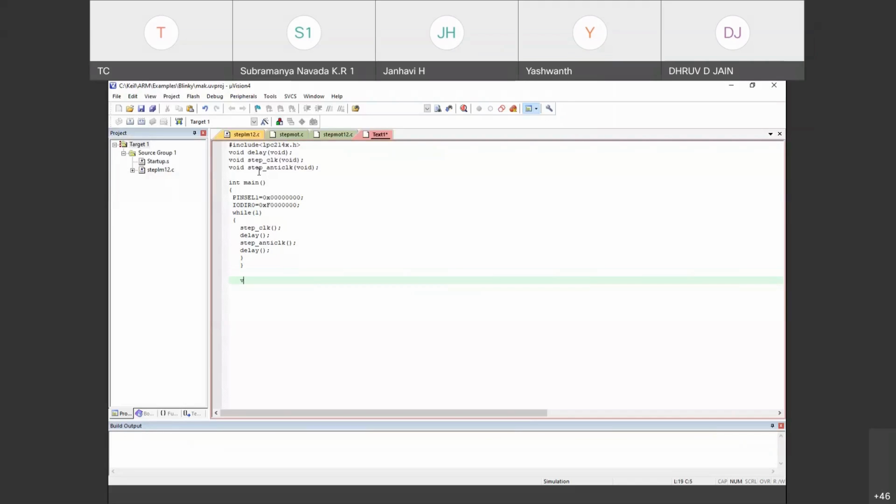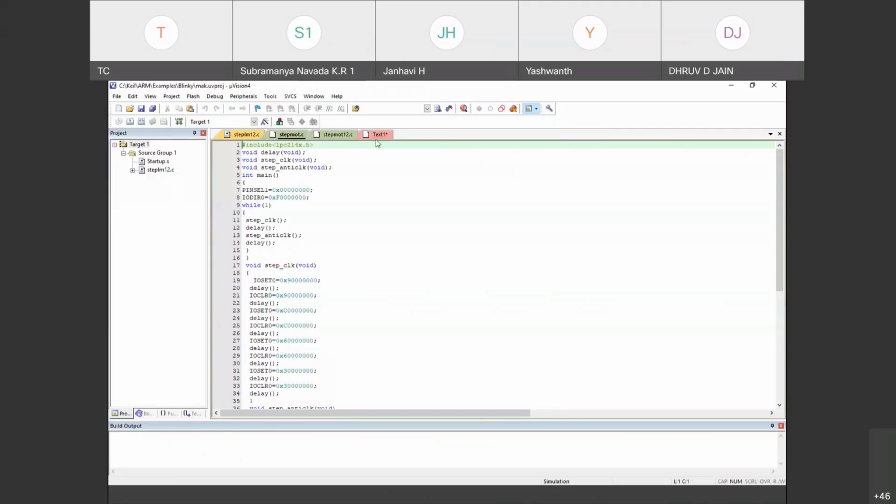Now how will I write? First I'll say void step underscore clock. So step clock. How to write now? You know what the concept is. IOSET0, correct? What value should I give? 0x, clockwise. You are rotating in the clockwise direction. So you cross verify. I'll just check here if you want. What is that? I think it is.